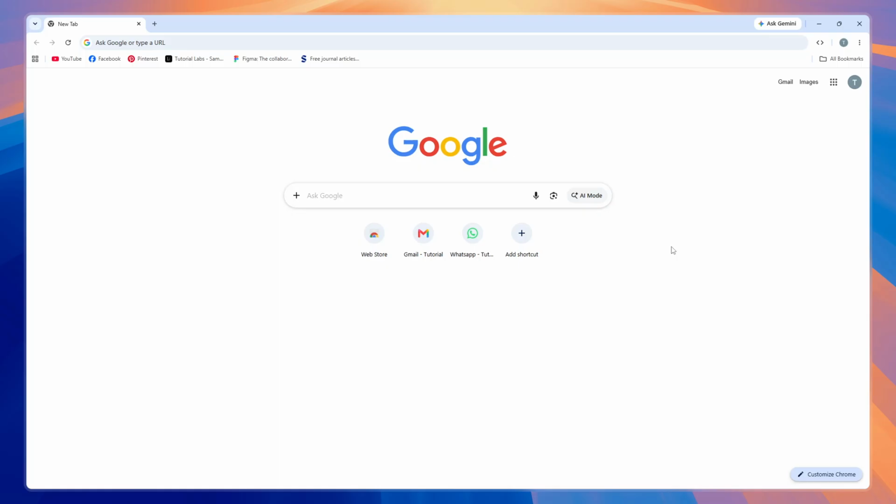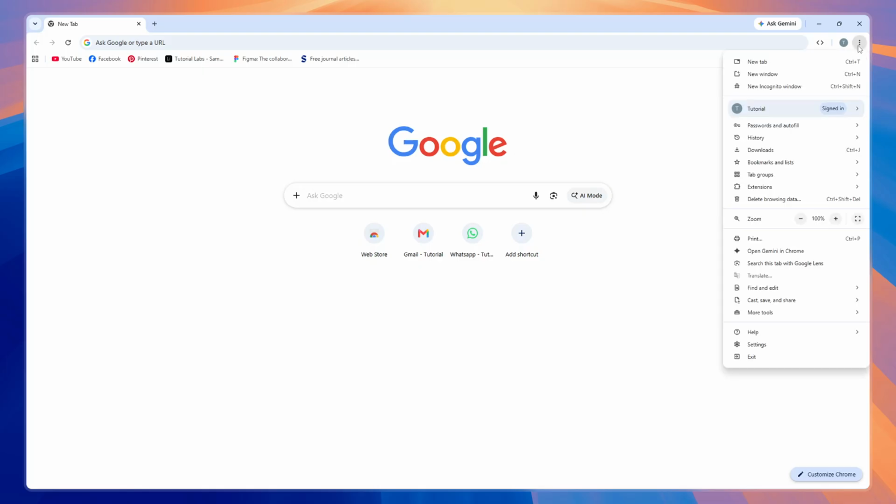First, open your Google Chrome browser on your computer. Once Chrome is open, direct your attention to the upper right corner of the window. You'll see three vertical dots there, which is your menu button. Go ahead and click on those three dots to open the main menu. This menu gives you access to all of Chrome's settings and features.